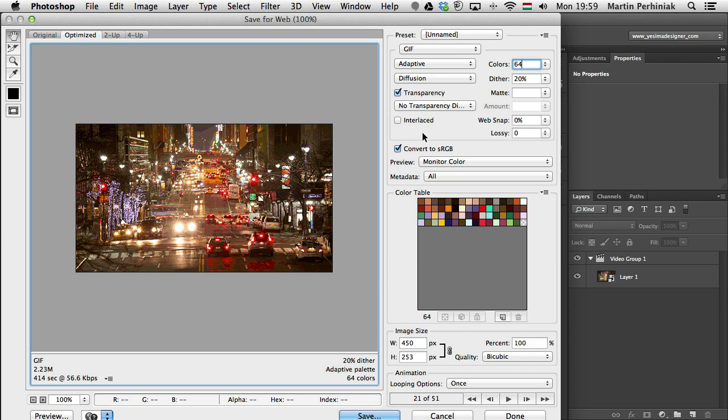If you use interlace, that will make the GIF download in multiple passes, so they will work like progressive JPEGs. The only problem with that is it will increase the file size slightly. As you can see, it added around 100 kilobytes.